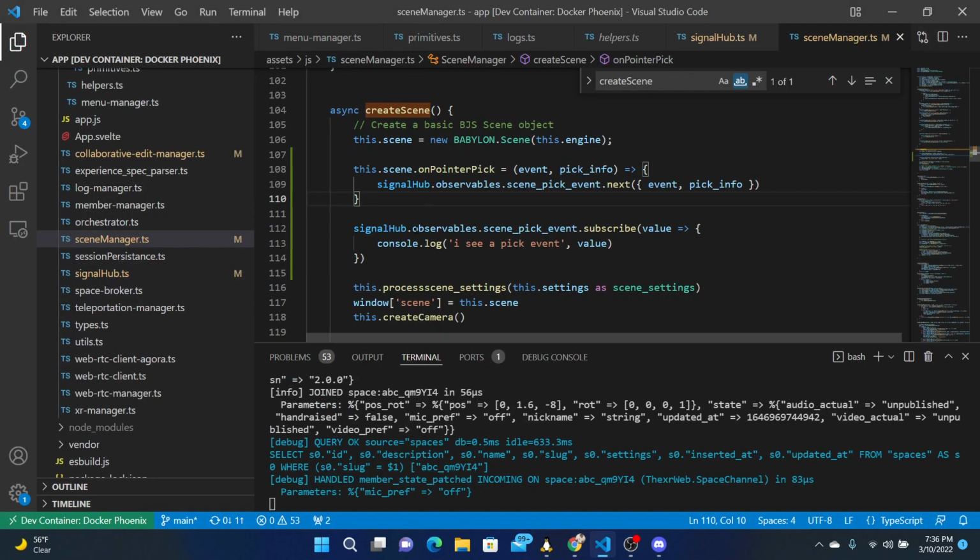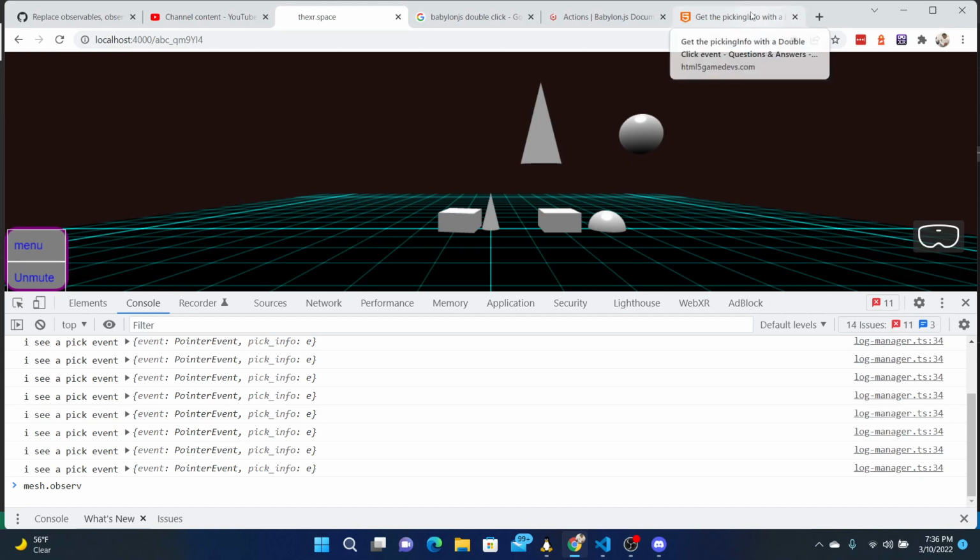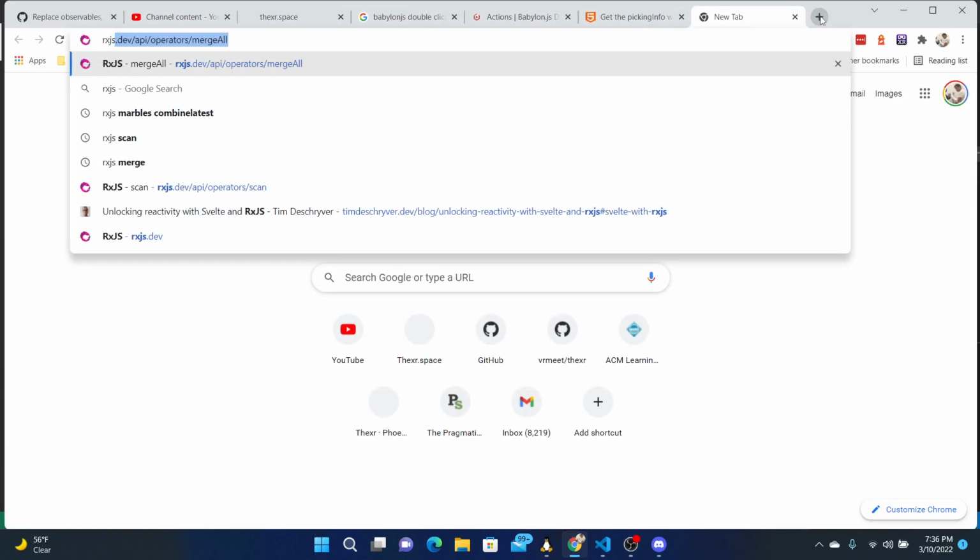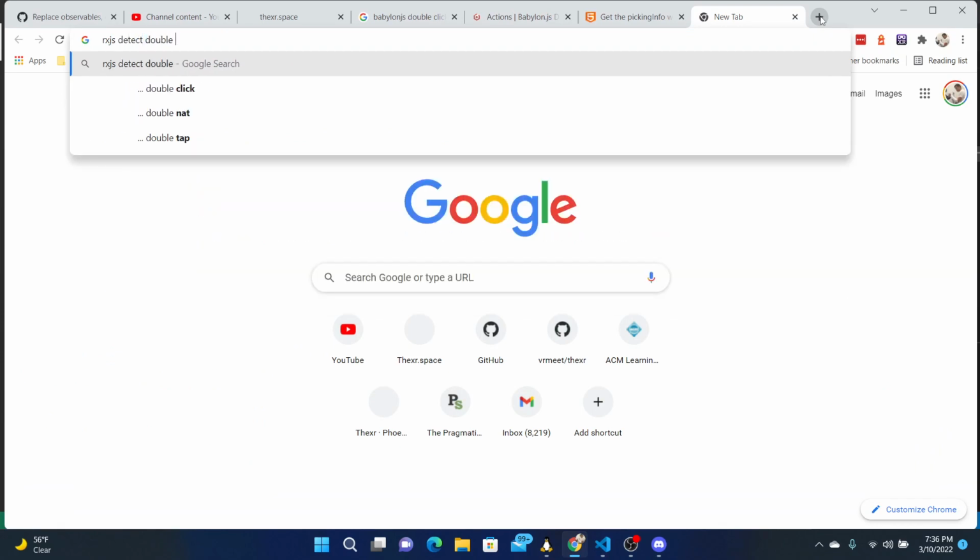So I think we can take this and check the timestamps on it. So for every scene pick event, we can, well, let me see if there's prior work here. Maybe there's something we can observe. rxjs detect double click.